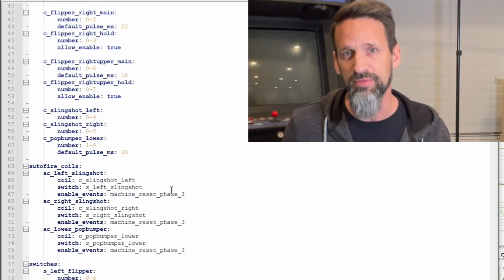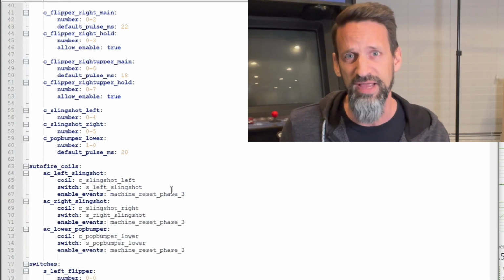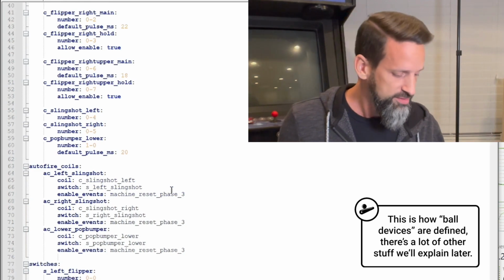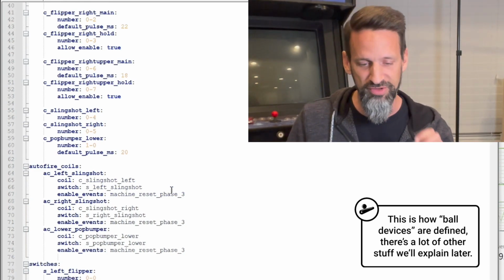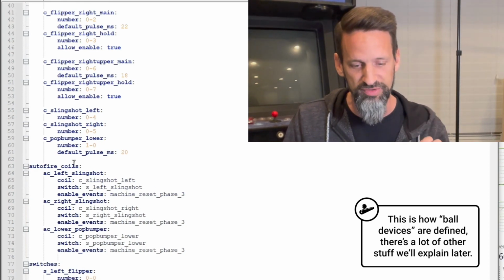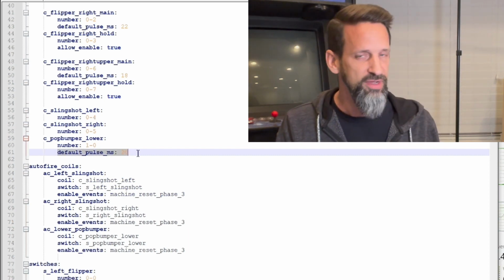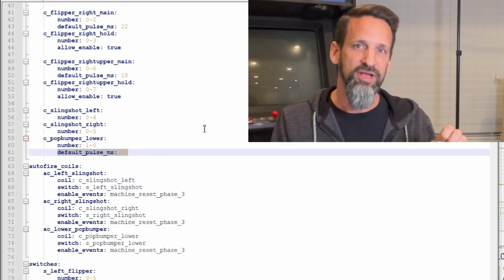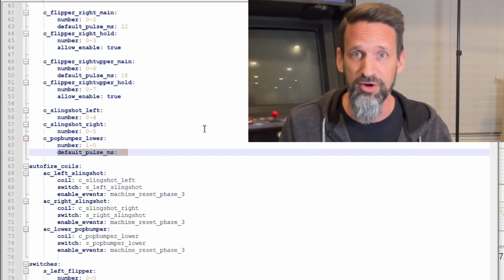Okay? Hopefully that makes sense. That's really kind of the basic approach for almost everything you're going to be adding in to MPF's config file. Now, no, it's not exactly that simple. You'll notice in here there's a few different things, right? Like some of these coils have default pulse MS. That's for how long the electrical current should be pulsed in a quick pulse in milliseconds to that coil, right? And you can define that.